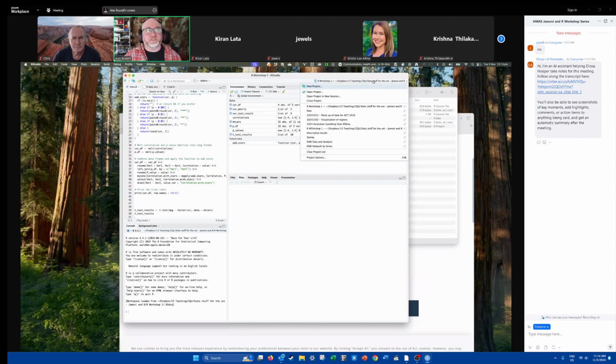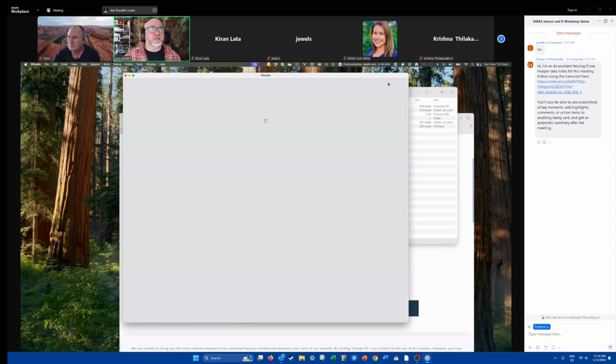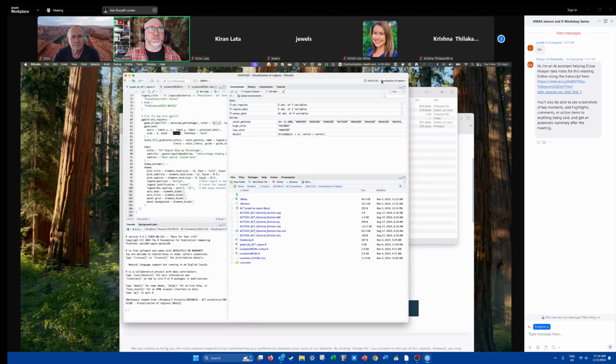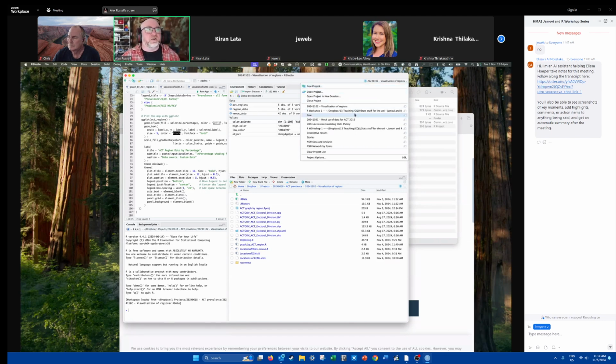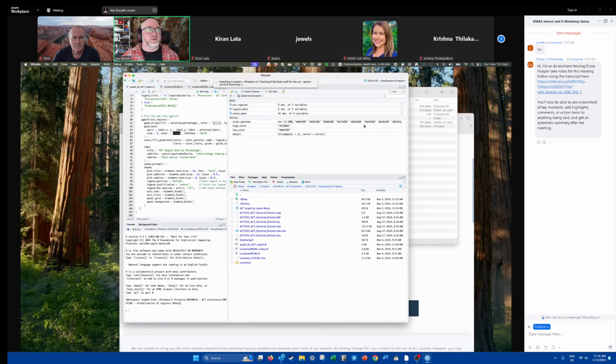If I want to switch to another project that I've been working on, let's do this one, for example, I just go up here and I can select a different project and I switch right over to another folder with different files, different data, different code, all of that sort of thing in there. So projects are an RStudio thing, not an R thing necessarily, and they're fantastic. So I'll go back to the one that I've got set up over here.